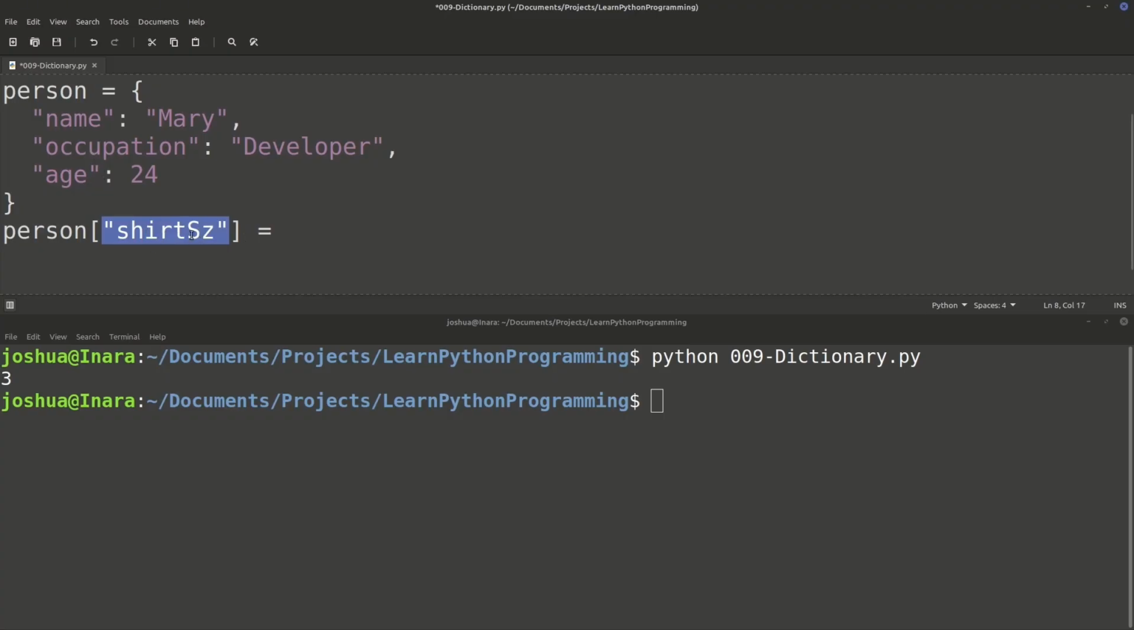If this key name already existed in the dictionary, since we're doing equals on the right-hand side, we would be replacing the value. But since this new key name does not exist already, it will just be added as a new key value entry. So we have the dictionary, we have shirt size as the new key that we want to insert into the dictionary, and then we need to give it some sort of value. Let's give it a value of medium. So Mary has a shirt size that is medium.